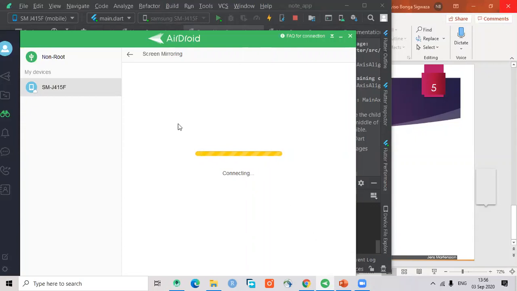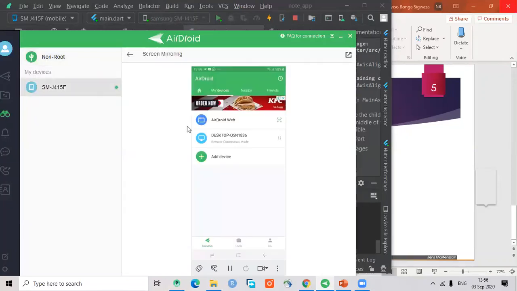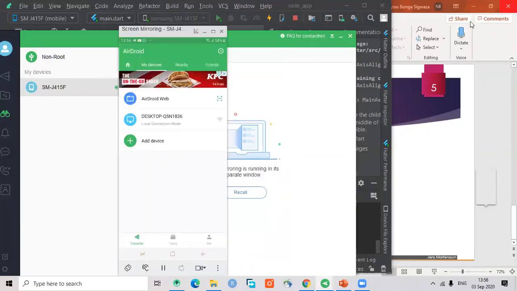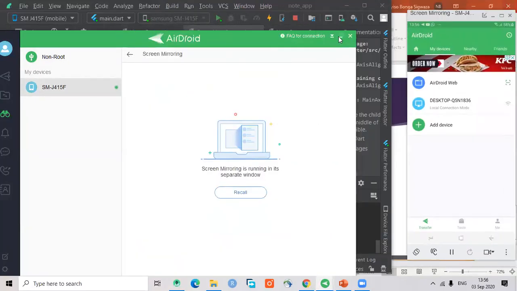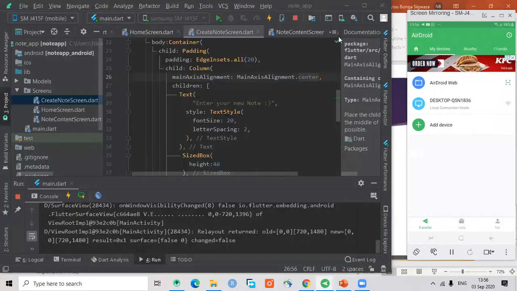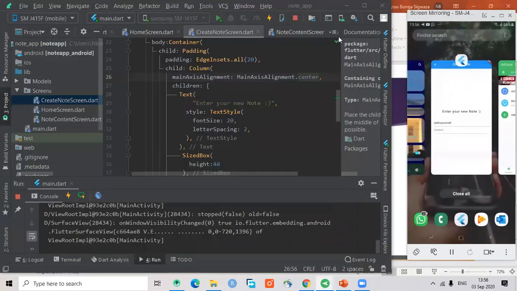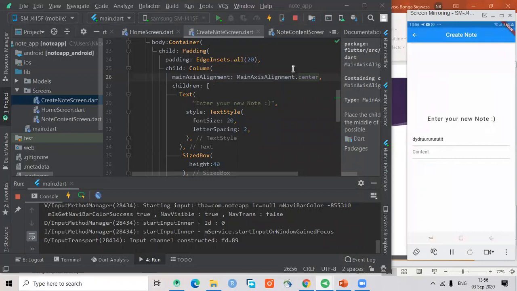Okay, it's still connecting. Okay, perfect. So let's take it out, put it aside, close that, and go back to the app. Where's the app? Here. Okay, so it's placed this by the center.